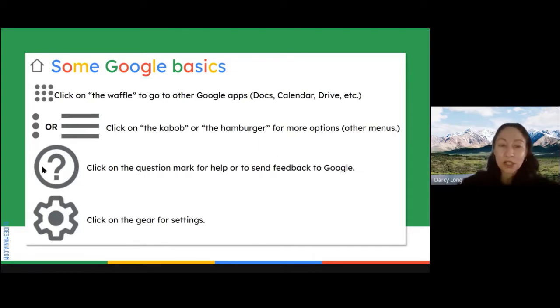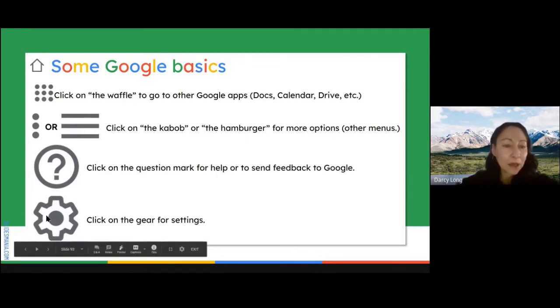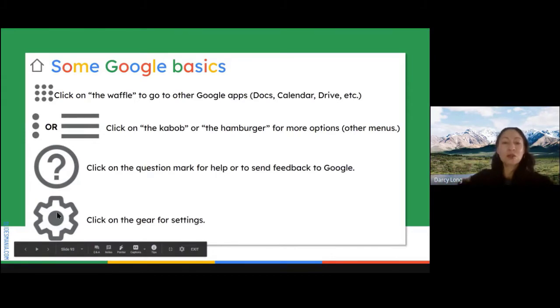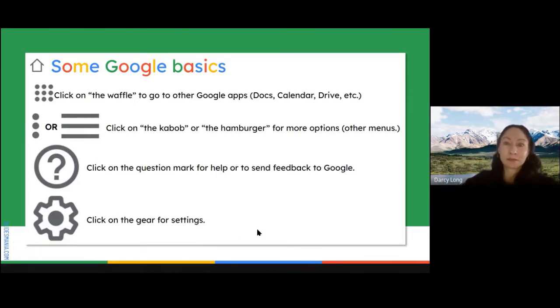The question mark is usually on the upper right. I love that question mark because it is immediate search. I can type in a question about whatever I'm using in Google, and it'll send me to the help articles. And the gear is like a master setting. The kebab or the hamburger might be other options or settings, but the gear is going to provide you with master settings. And again, that's on every Google product.